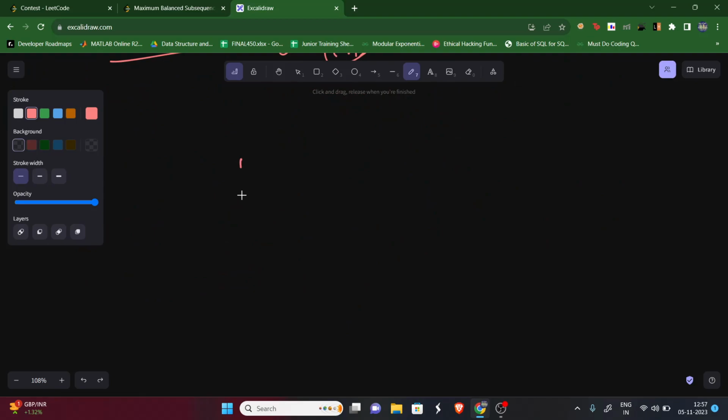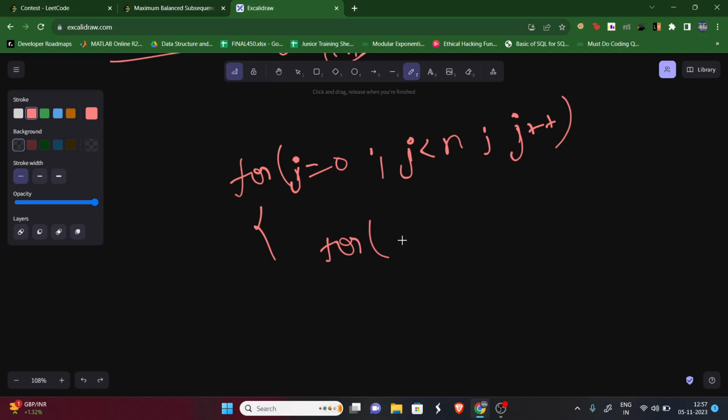So if we see, what we are doing is running a loop for i equals 0, i less than n, i plus plus, or better, let me start with j from 0. Initially j was 0, j will be 1, and we are running a loop for i equals 0, i less than j. That's what we are doing, right?